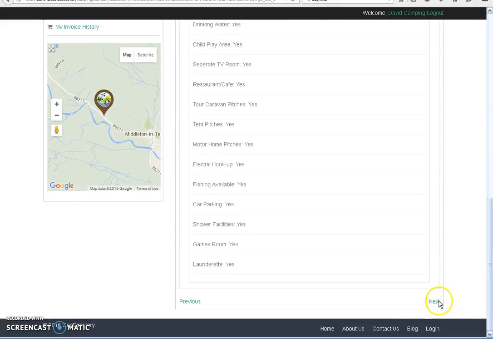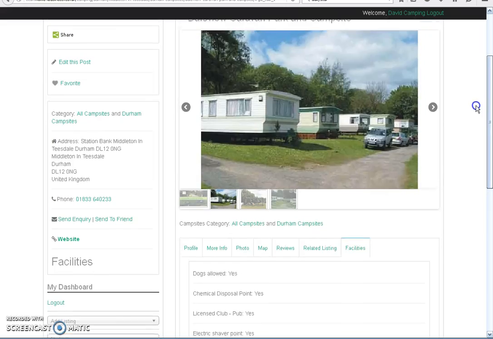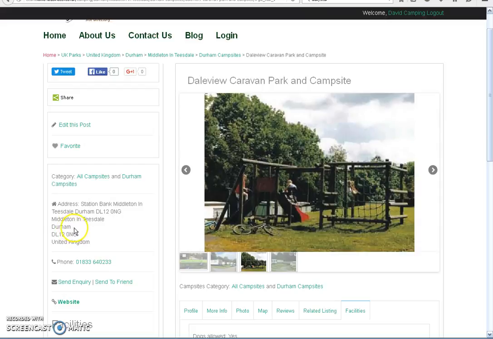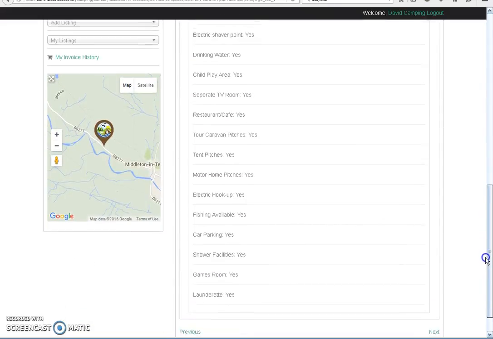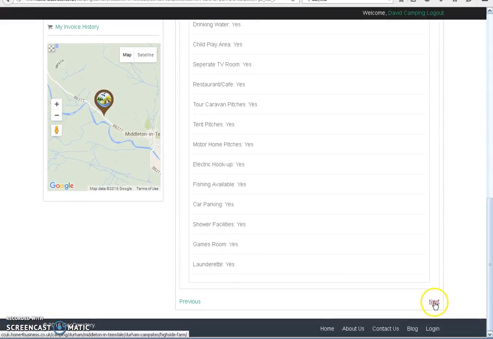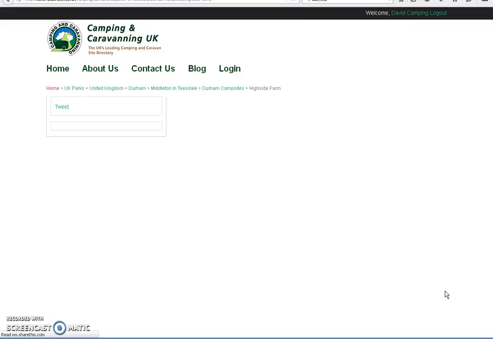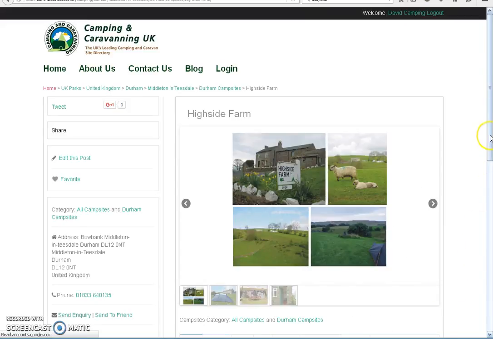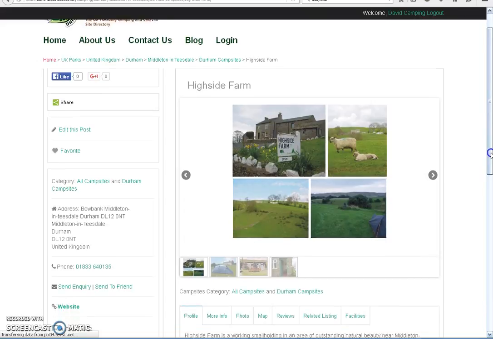Moving on here, I mentioned this is something that's on the worksheet. This park is in Durham, County Durham, which is the county. So what the visitor is going to do is when they click on the next button here, they want to go to the next park in Durham. Oh, that's good, that works. Okay, that is working.